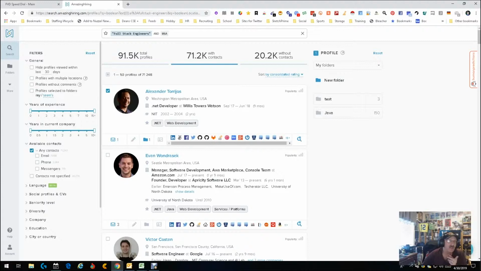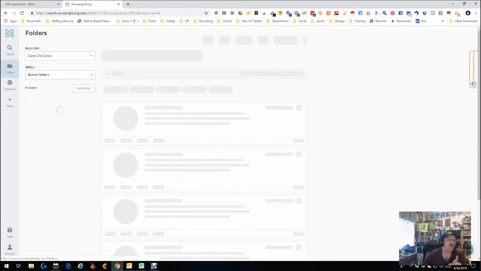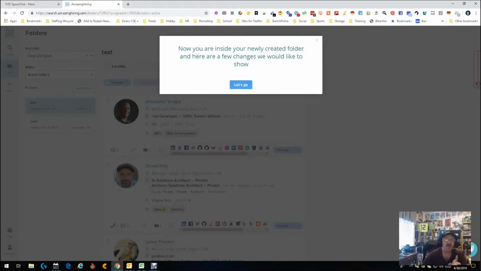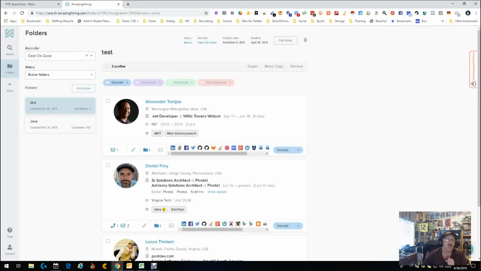Then you've got seniority, diversity, company, education, and this. Really cool, really simple, really easy. Now, of course, you've got folders, so we're going to go into folders. We're not going to get into this. We're going to look at one of them.